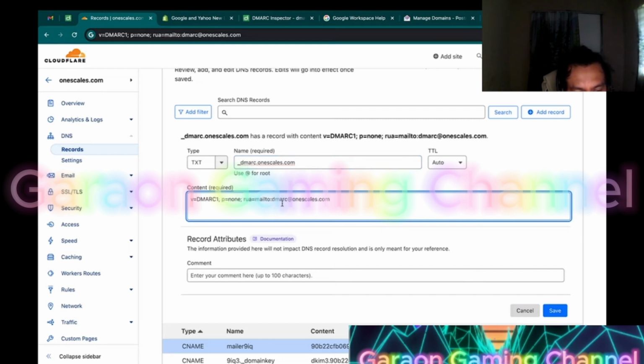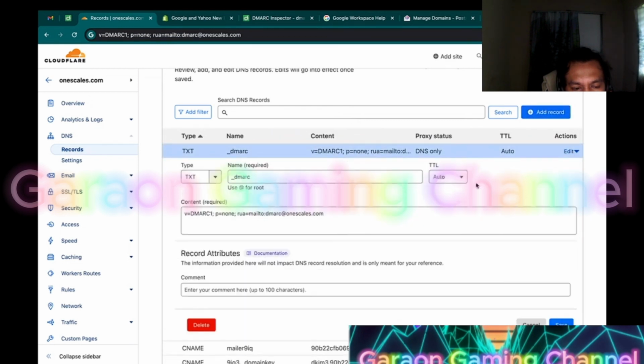And then what you're going to have to do is copy this specific thing. V equals DMARC1, P equals none, and then RUA, mail2, etc. Let me explain what that means very simply, okay? The first thing is, DMARC is here. I'm going to save this, first of all. DMARC is here to say if there's a spammy message, for example, Gmail detects someone trying to send on behalf of your email, what do you want to do with that? So DMARC is just saying this is the policy. What do you want to do with it?